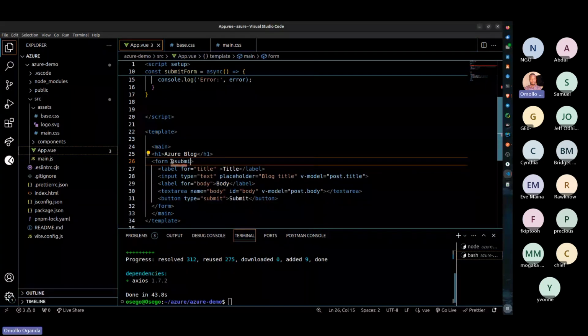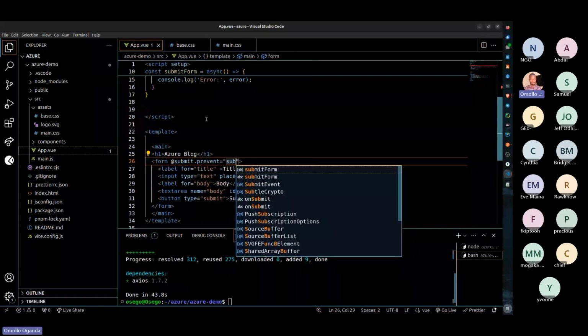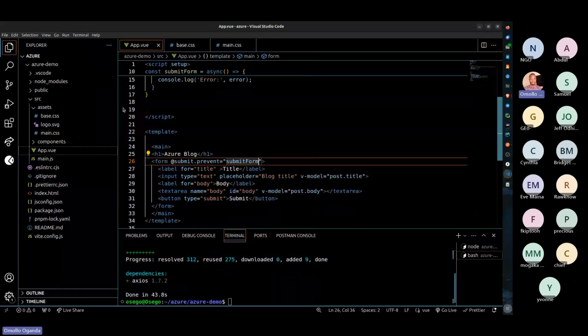Now in a vanilla JavaScript application, you use something like preventDefault. Now in Vue, we have something called event modifiers. So @submit.prevent, then now you pass the function. Which function do we have? submitForm. Just type submitForm. Simple. That's how you do your application. Just type submitForm.